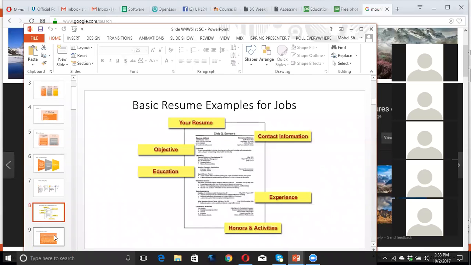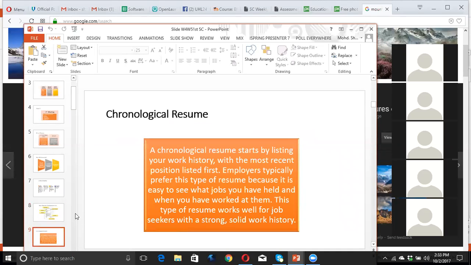This is the basic resume example for a job. Remember, your contact information should be very detailed: your name, your address, your contact phone number, and your email address. You must have all of the elements. You must have the objective of you applying for the job, your educational background, your experience, your activities and honors. This is on the chronological resume. You can read this on your own.